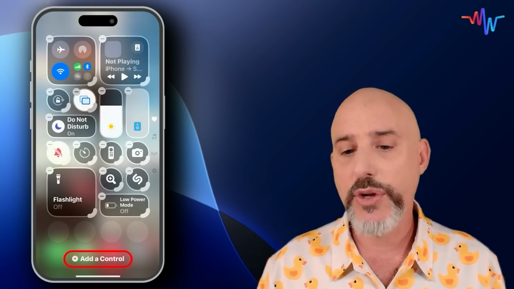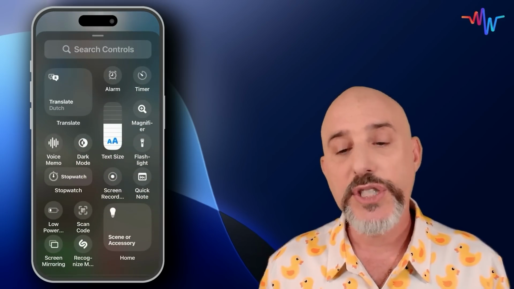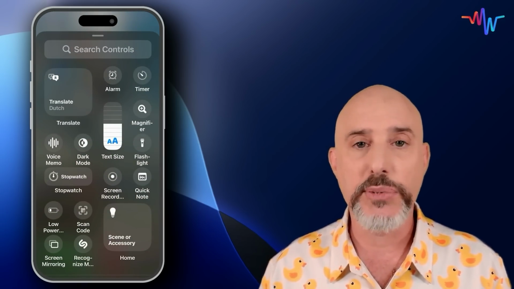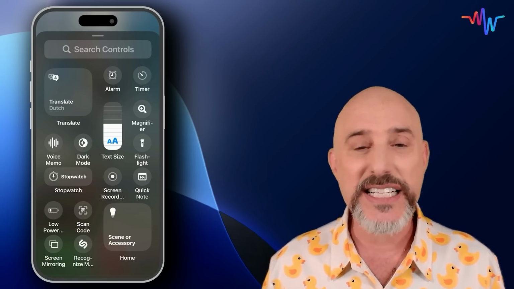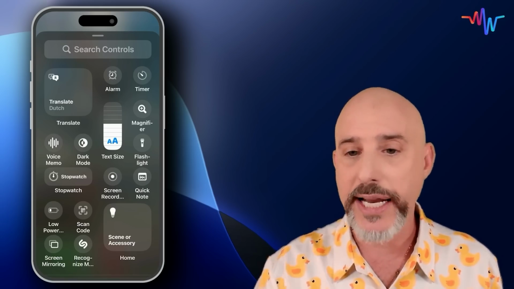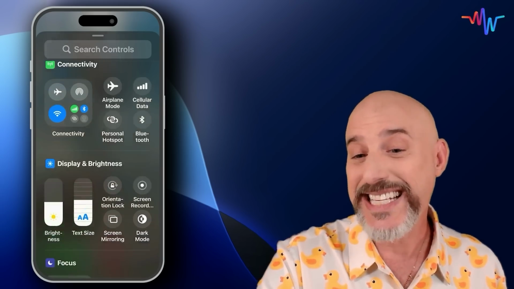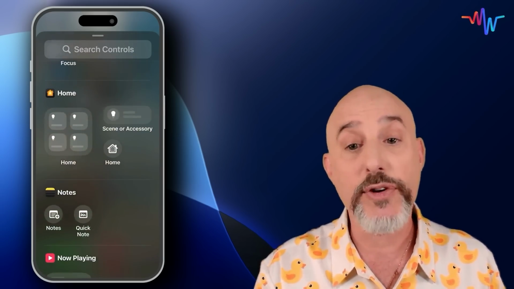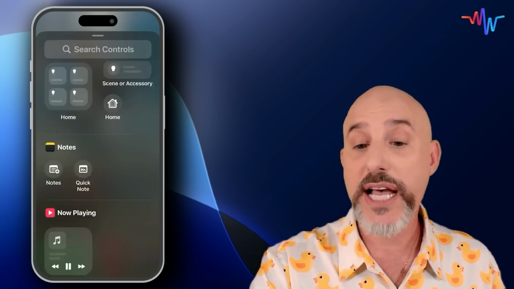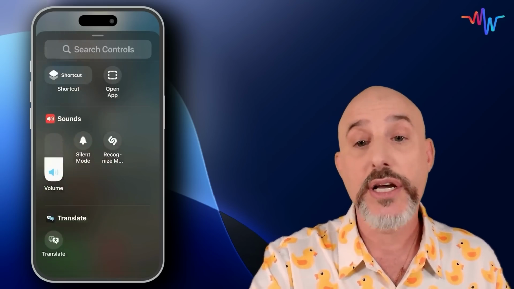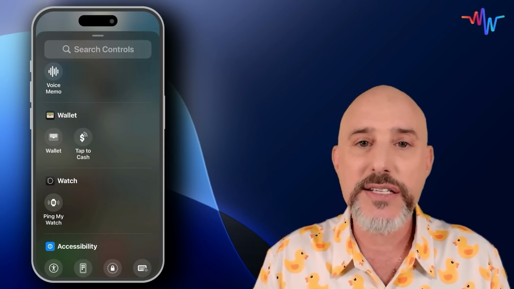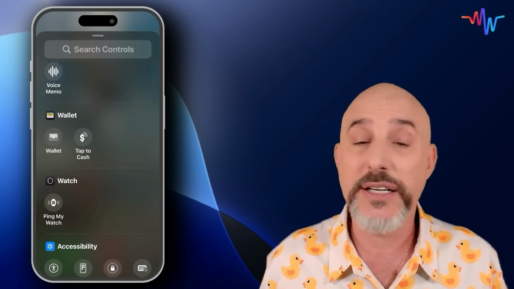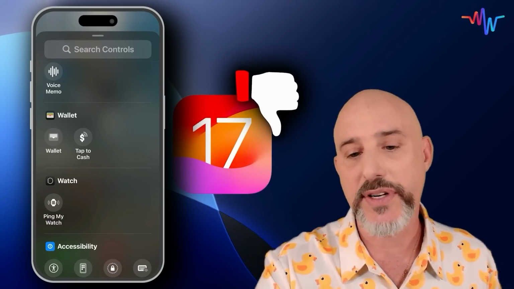Down at the bottom, you'll notice the Add a Control button, which gives you access to all of the available controls you can add to the control panel. But what's great about this is they've really opened it up wide so that you can add almost any setting directly to the control panel for easy access, from home settings to notes to music, shortcuts, and more. The list goes on, giving us tons of available tools that we didn't have on iOS 17.